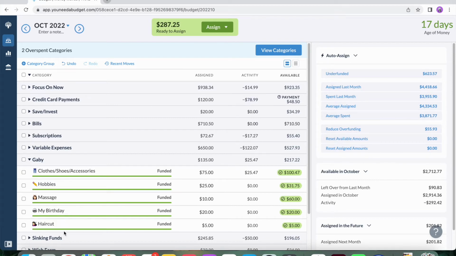And then haircut, I'm just starting to save for my next haircut. I just got my haircut at the beginning of September, so only funding it a little bit for now. I probably won't get another haircut for 6, 7, or 8 months or so, but just having some money in there will make it easier when the time comes.